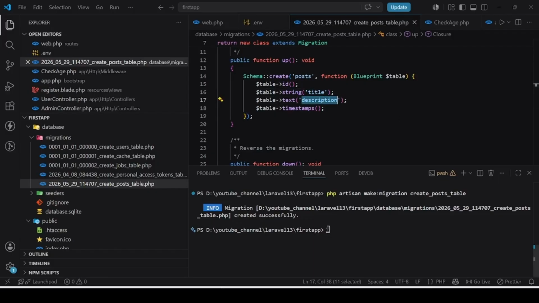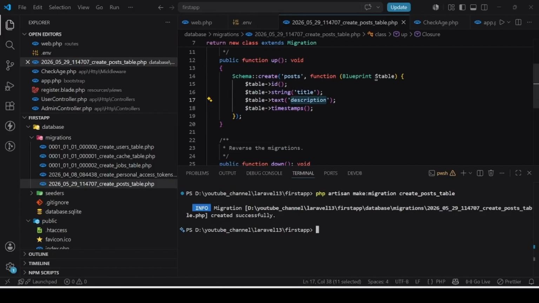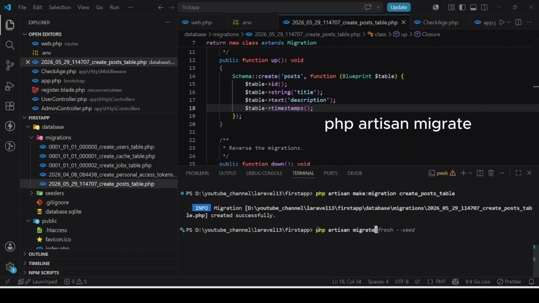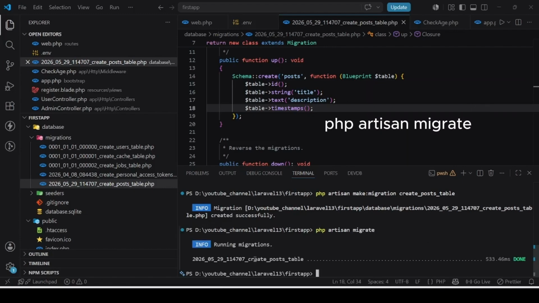So now if I run the migration with php artisan migrate, it will create the table with the name post and with the column names like id, title, description, and created_at and updated_at. So let's run this migration, php artisan migrate. Okay, hit enter. So you can see the migration is successfully completed.